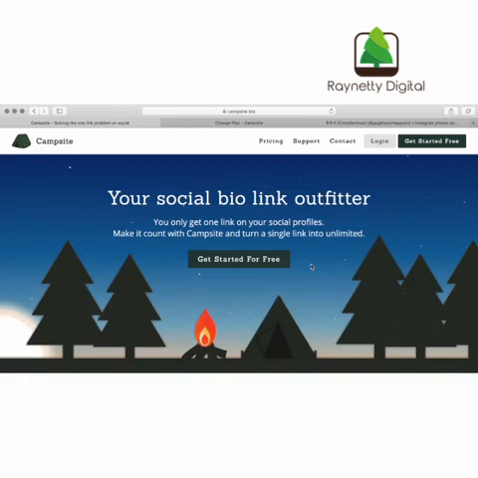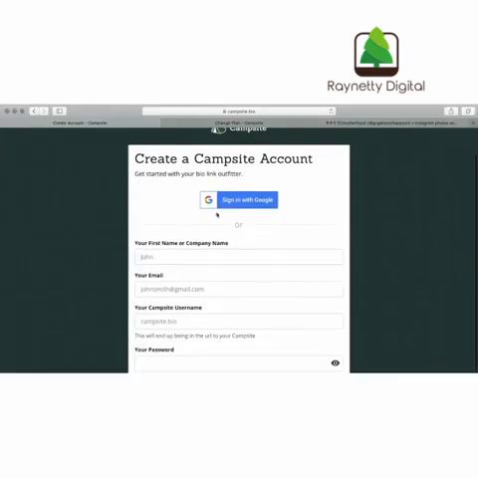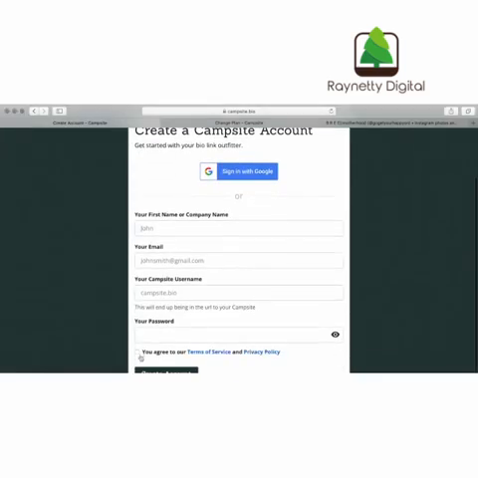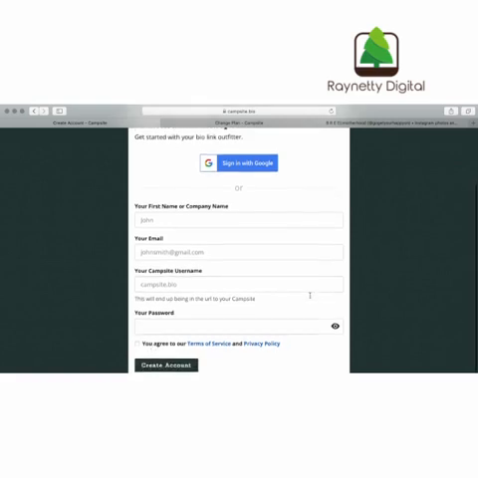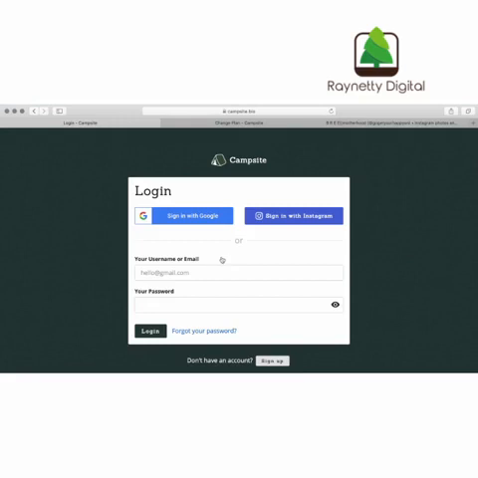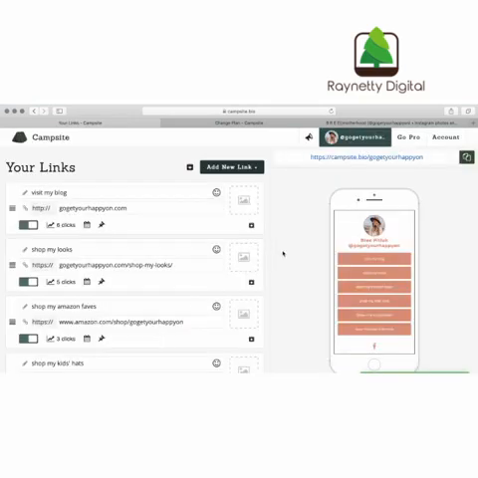So we're going to start by going to campsite.bio and click Get Started for free. This is where you'll fill out all of your account information, agree to the terms of service and privacy policy, and then click Create Account. I already have an account, so I'm going to go ahead and log in. And then it'll take you straight to the home page.